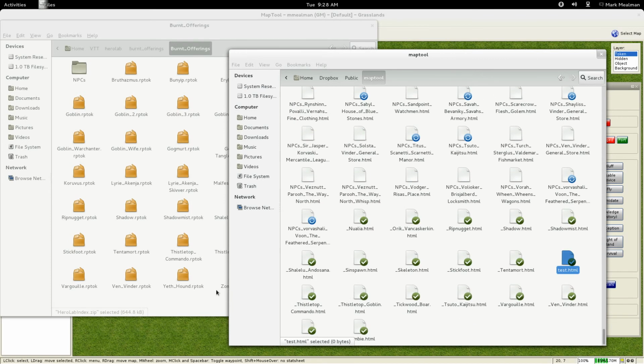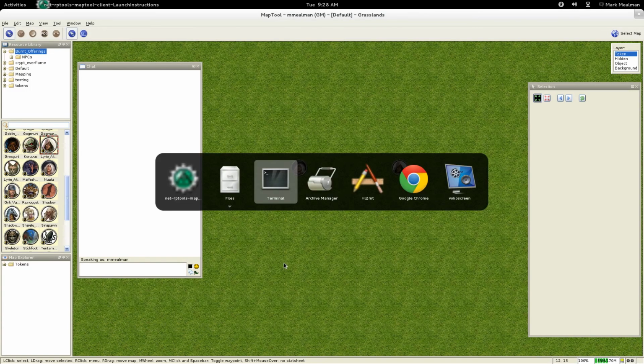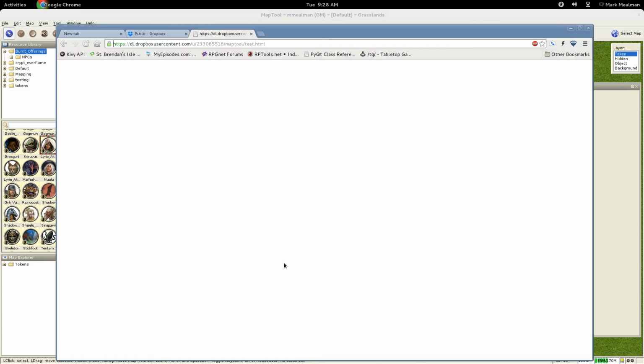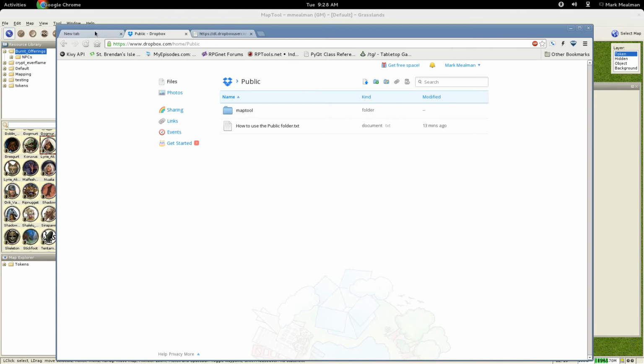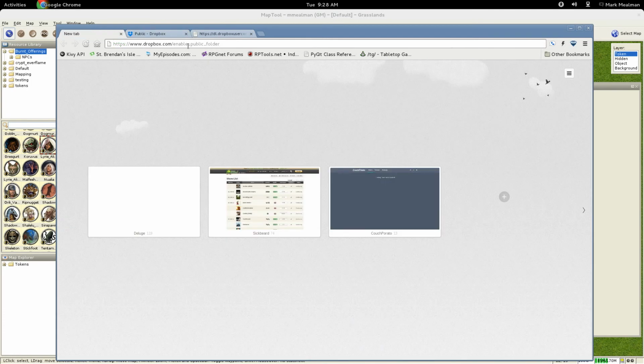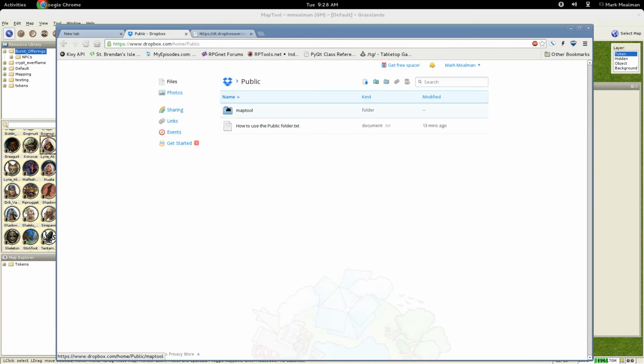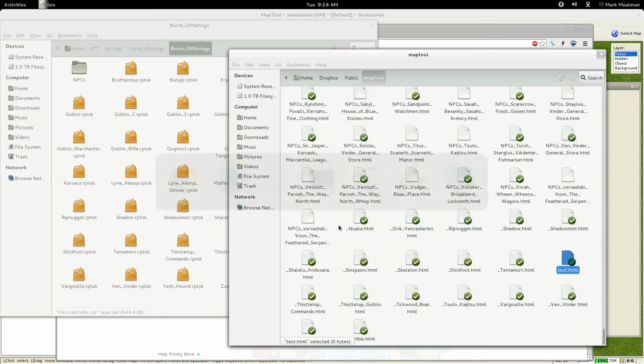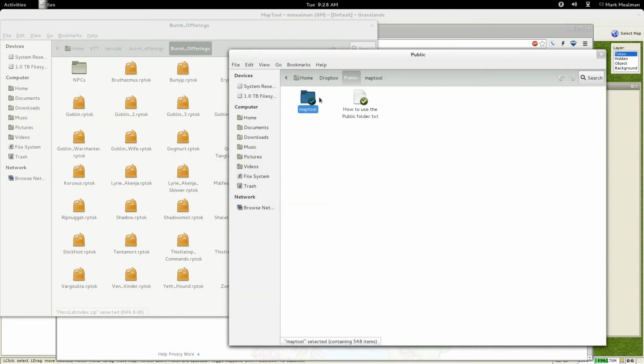But that's all you really need to do to use Dropbox. You need to set up your Dropbox account. Then you need to go to a URL to enable the public folder. That'll give you your public folder. Then once you have your public folder set up, you just want to create a subfolder, and inside that subfolder you want to create a test document. You want to get the URL of your map tool subfolder.